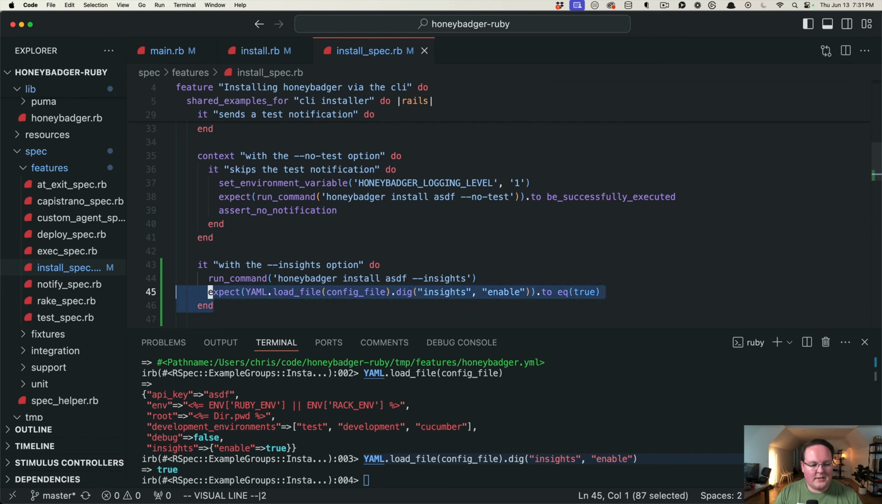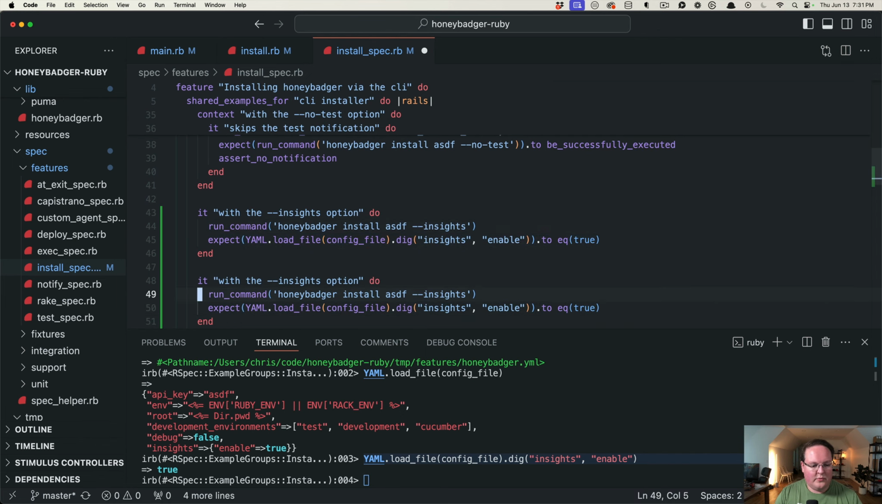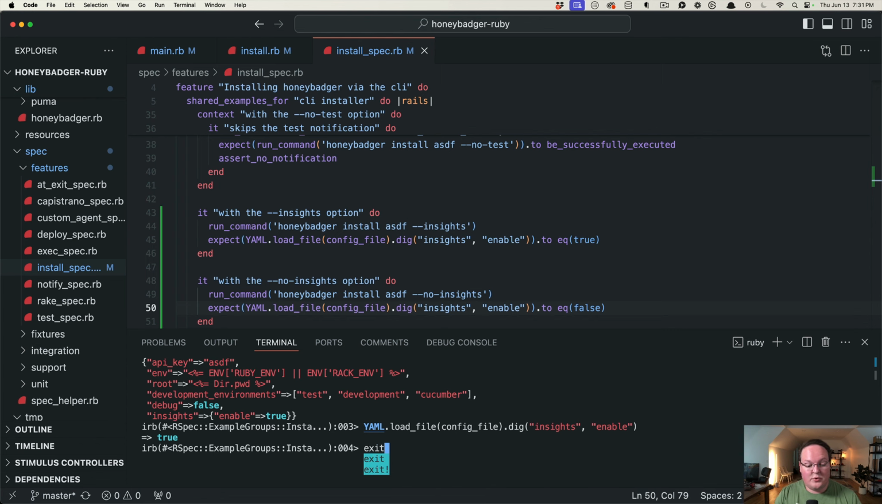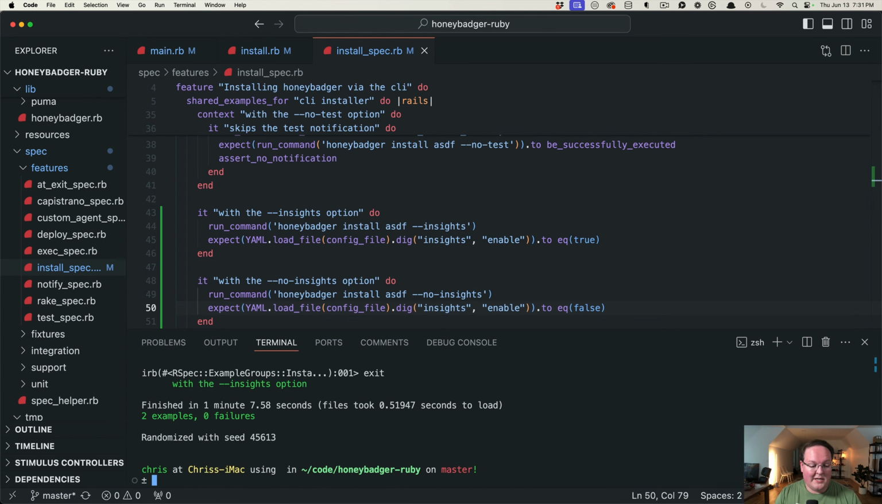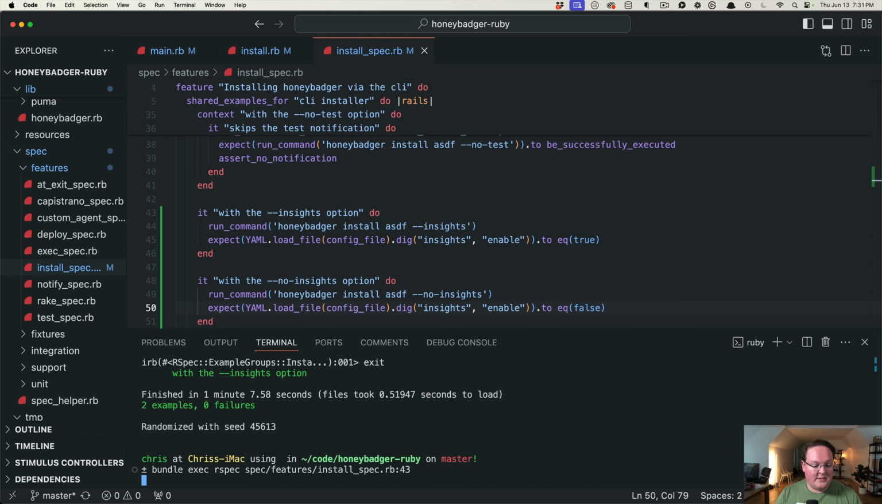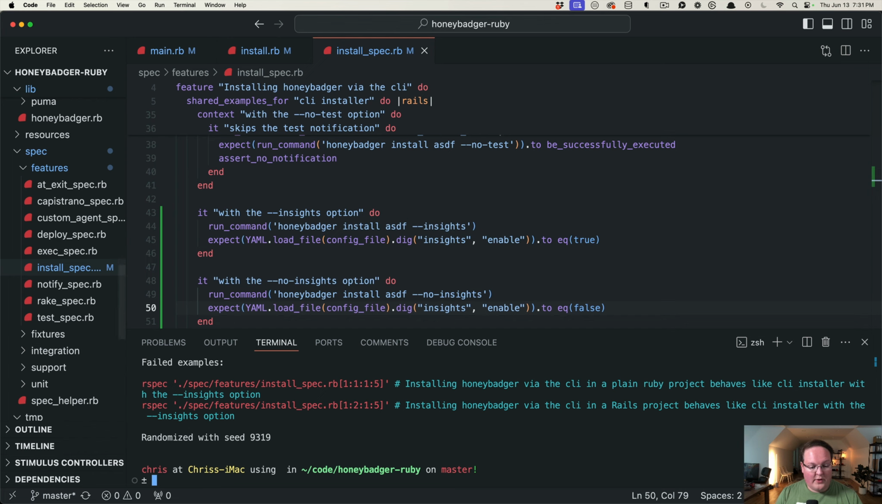And then basically for the other example, we want to have the with no insights run with --no-insights, and we want insights enabled to be false. And we want to explicitly say true or false probably here instead of truthy or falsy, because that is the exact value we want to see in there. We don't want to see anything else that could evaluate to true or nil that could evaluate to false. So now we can run these tests again, and hopefully we will see them pass.